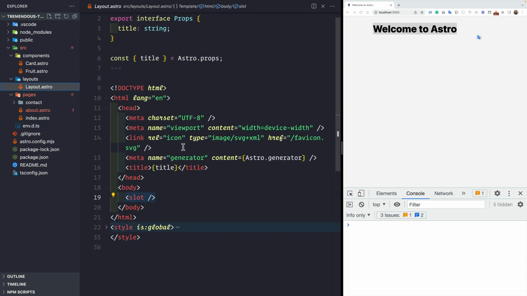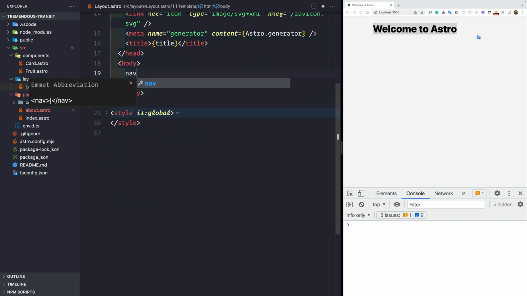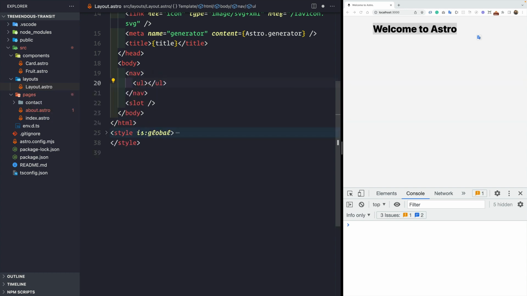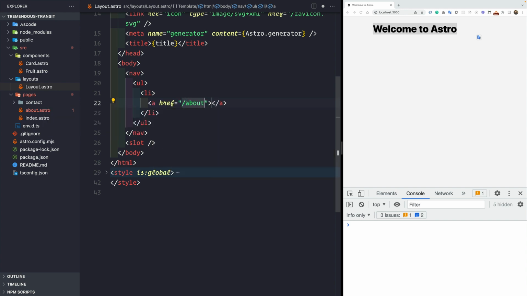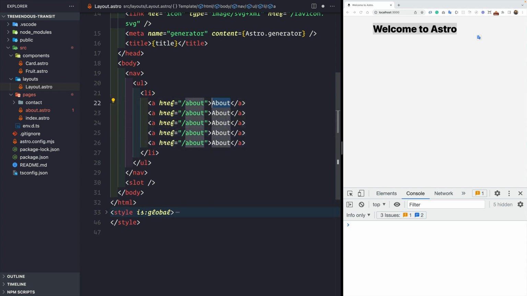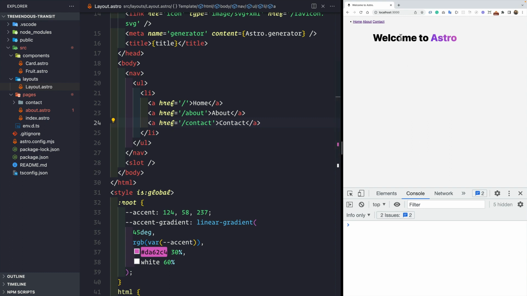So if we go to our layout.astro, before the slot here, I want to create a navigation bar. I can create a nav here, and a UL with some li elements with some anchor tags, and let's call it about, like this. Let me copy it a couple more times. So let's say home would be /home, about would be /about, contact would be /contact, like this. If we save this, we see that we have a navigation bar at the top, like we see here.